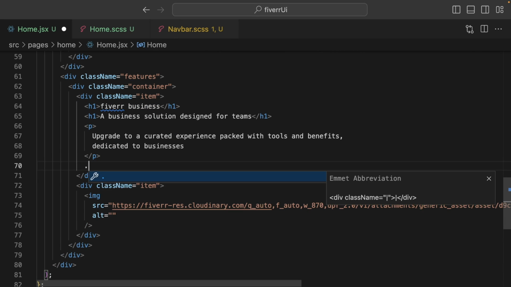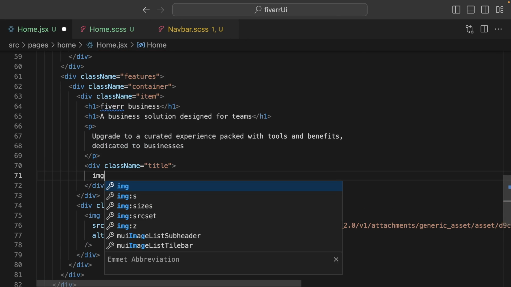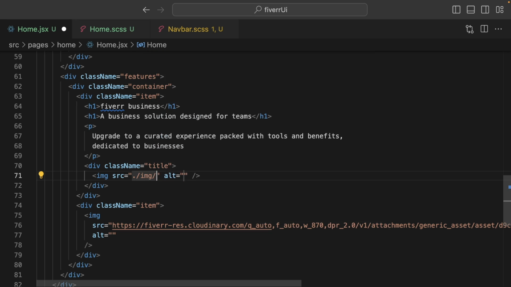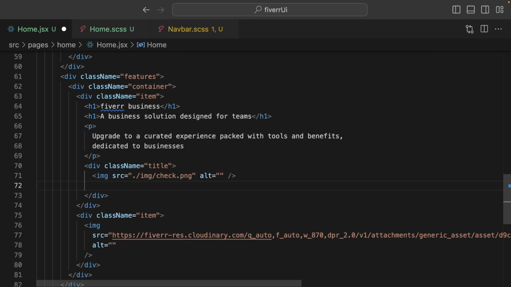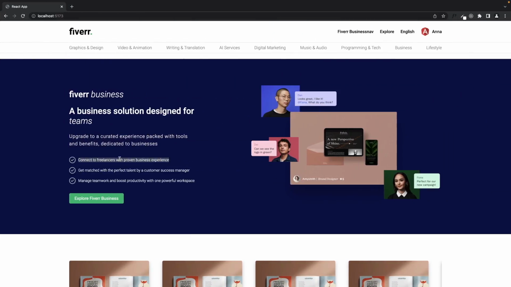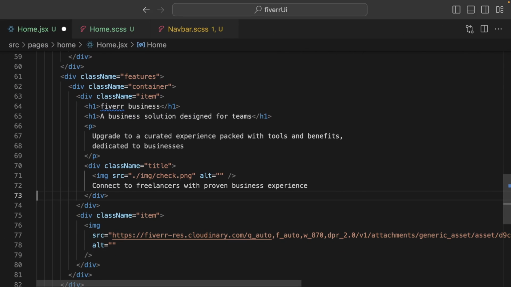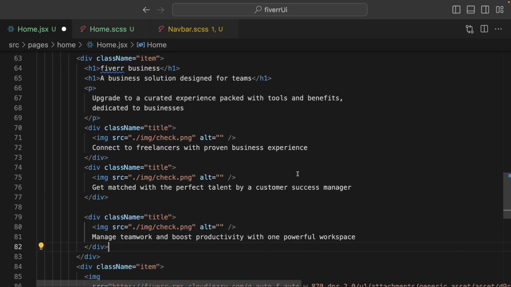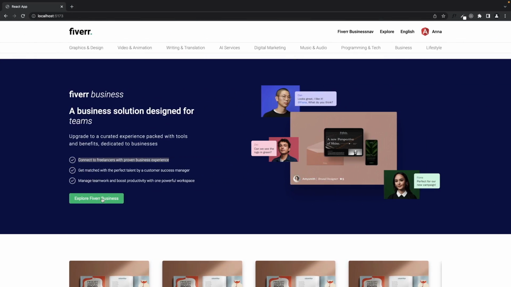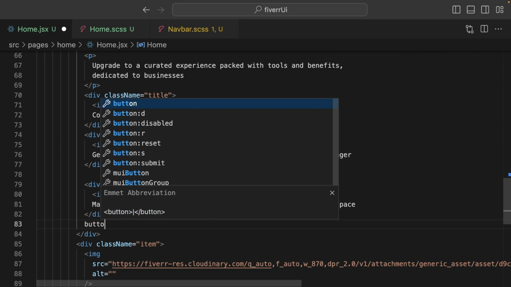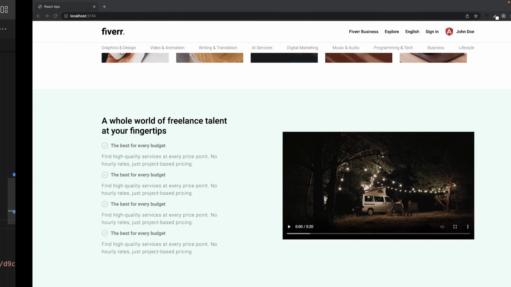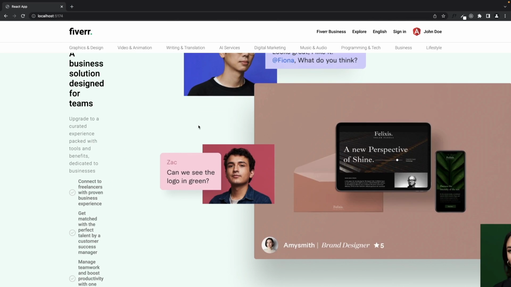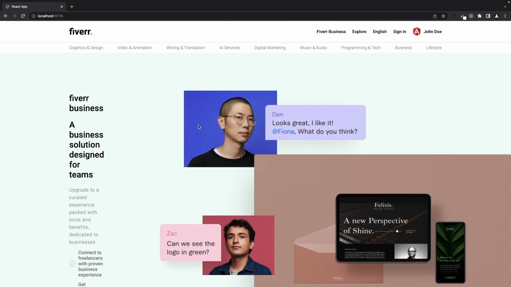And again, I'm going to create a title div. And inside we are going to have image, which is going to be our check icon and a text here. Like that. So I can copy and paste other divs here. And finally, we are going to have this button. Okay, let's see. As you can see, it's here, but it's a little bit different. But don't worry, we are going to change it.